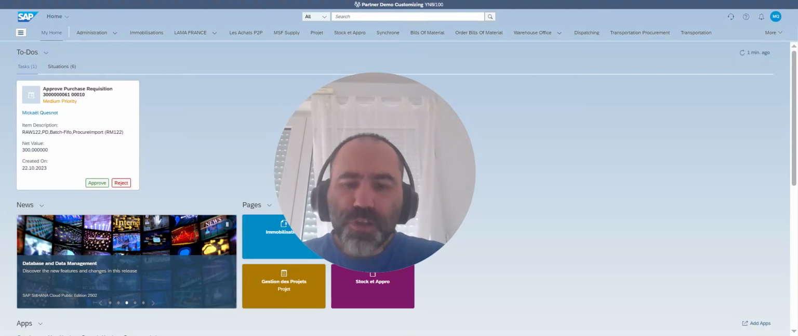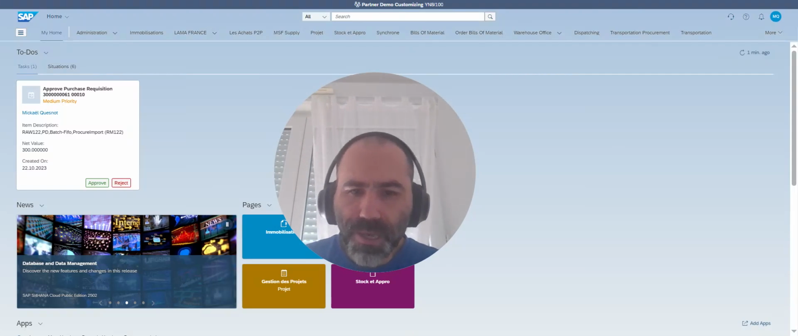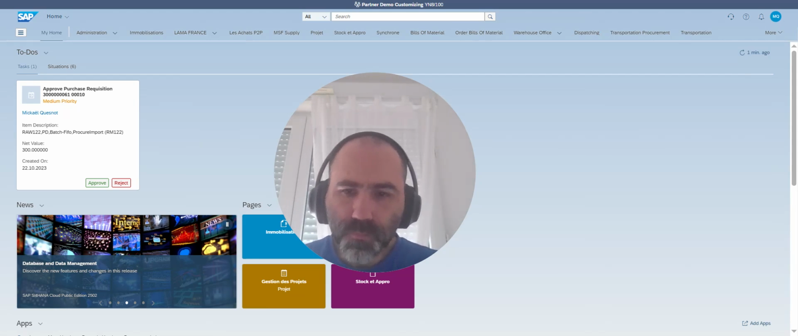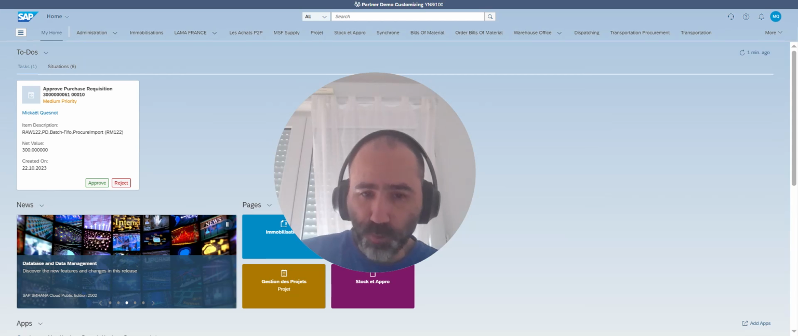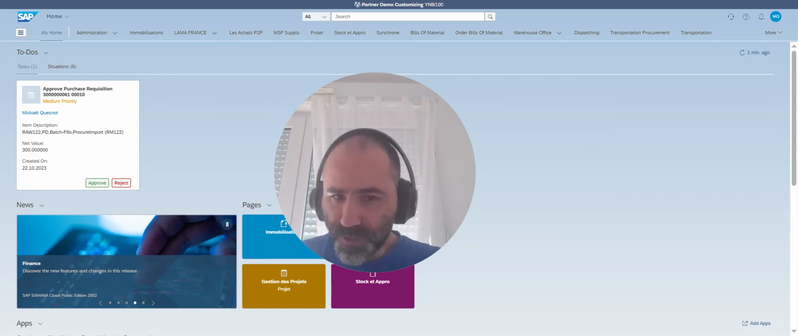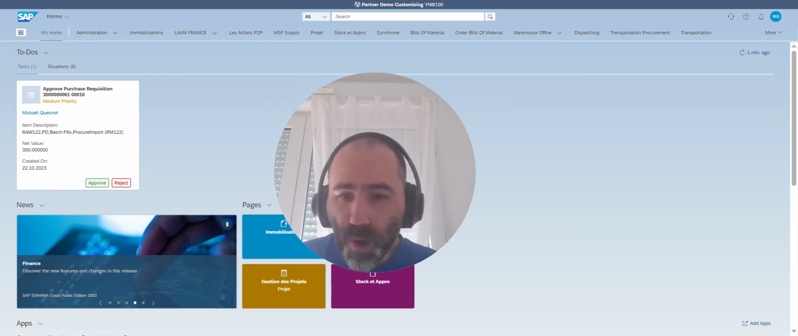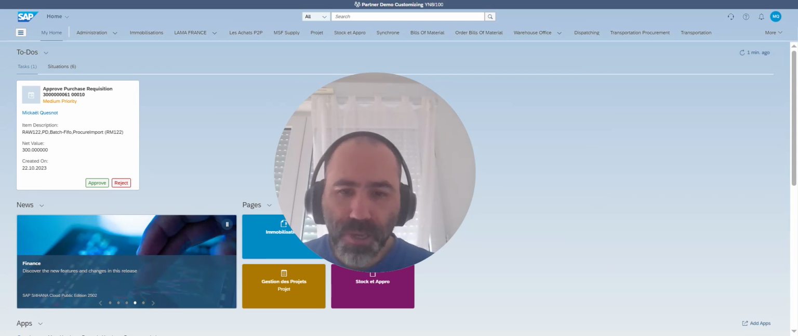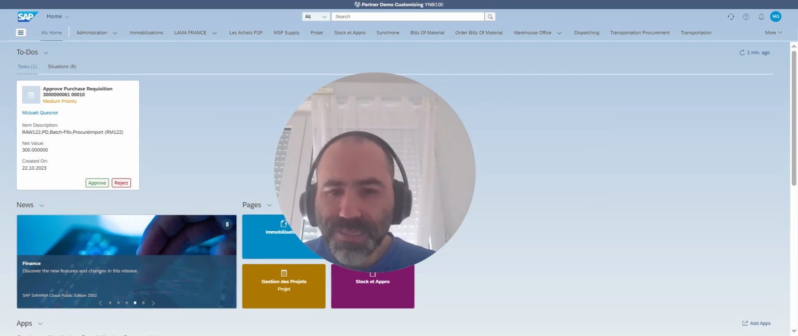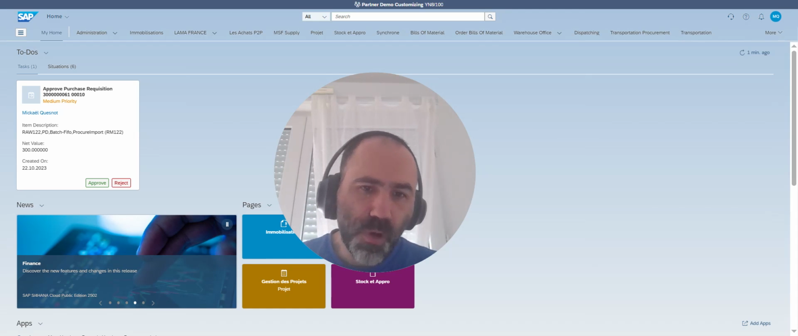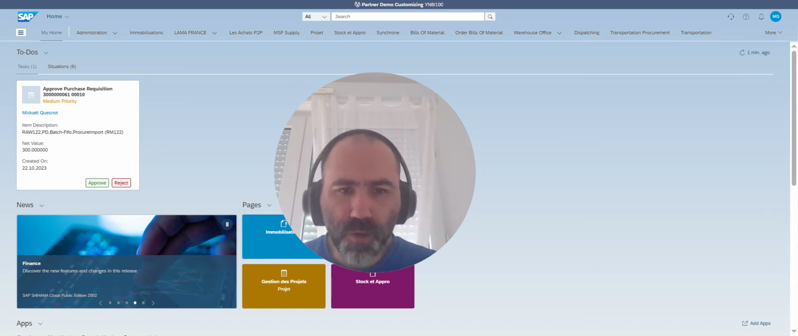SAP Cloud for Dummies. What is a serial number profile and why should I care? We have talked about how individual items can have unique fingerprints called serial numbers. But how does SAP know whether a material needs a serial number and when it needs to be entered? That is where serial number profiles come in.